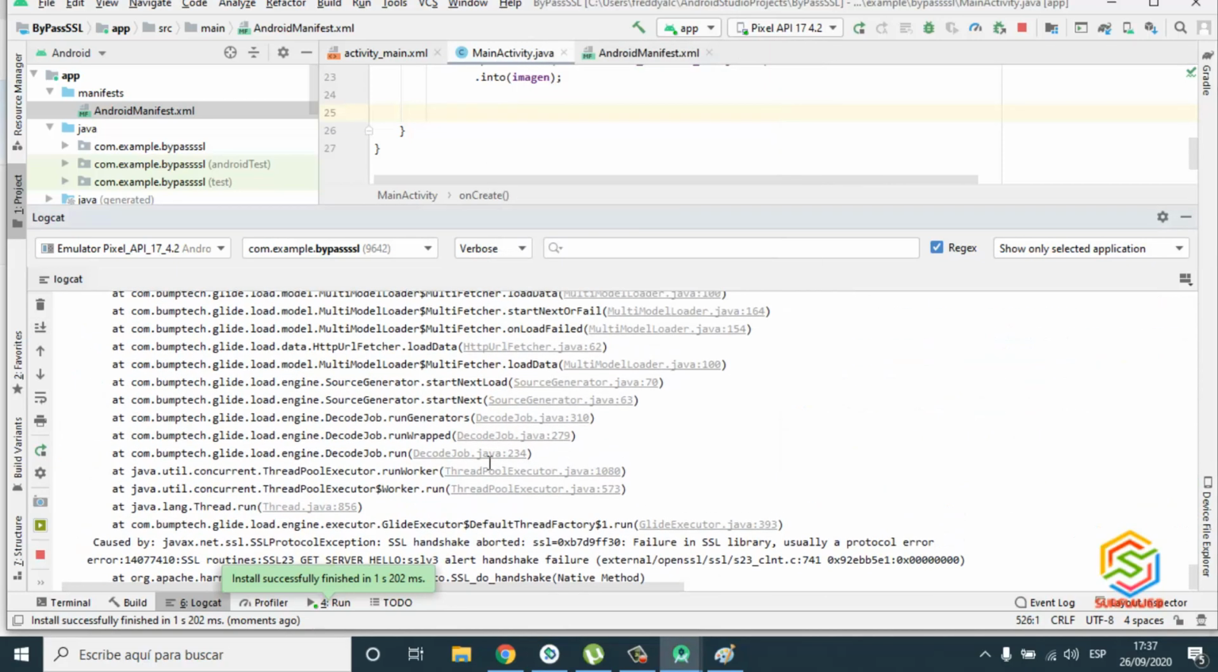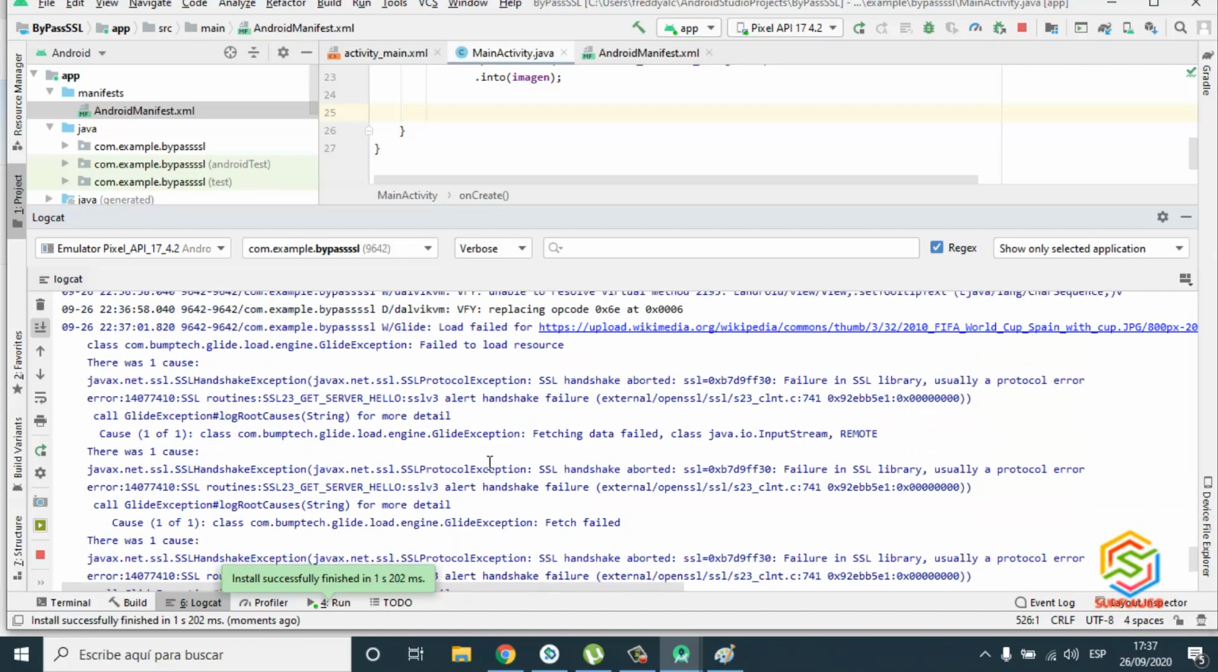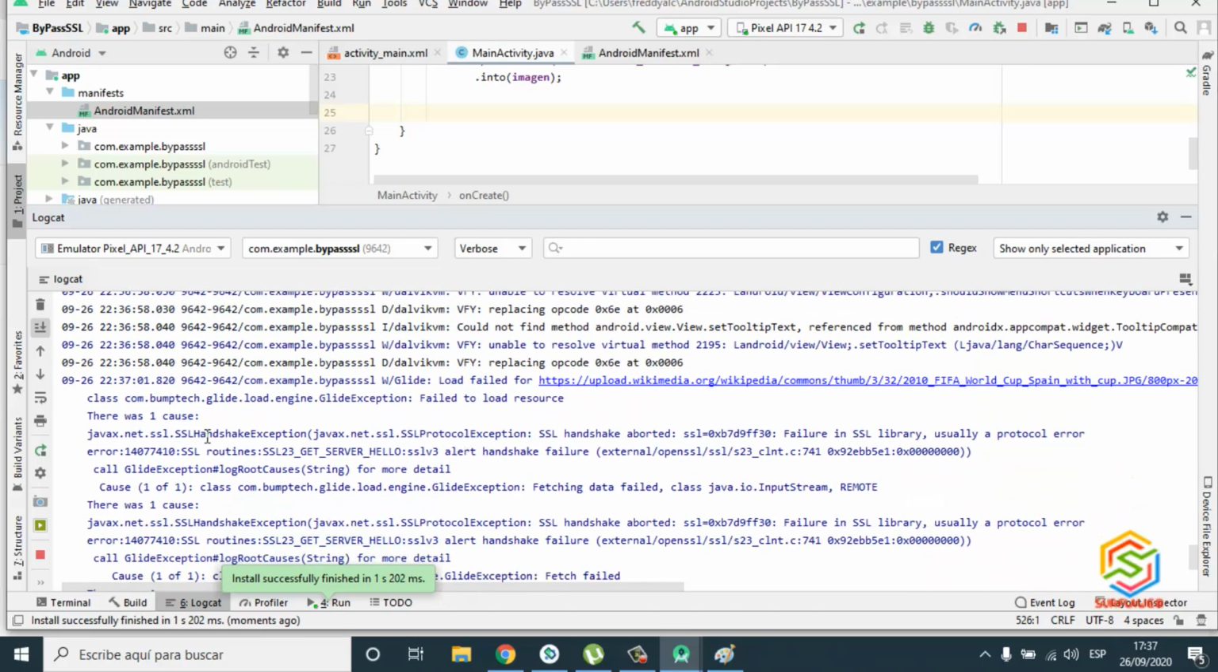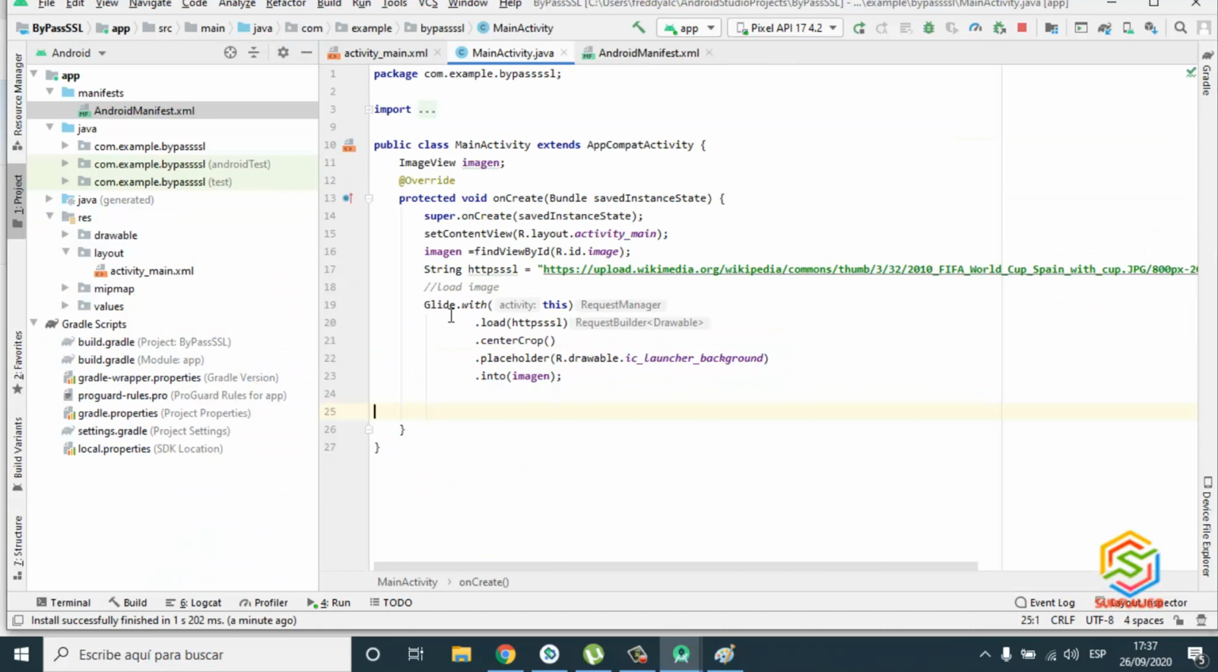We have one problem. What is the problem? Okay, so this is the problem, the SSL handshake exception. Fetching data failed. SSL handshake aborted. Failure in SSL library. Usually a protocol error. Okay, we are going to fix this by doing a Glide module. How can we create a Glide module to fix that problem?